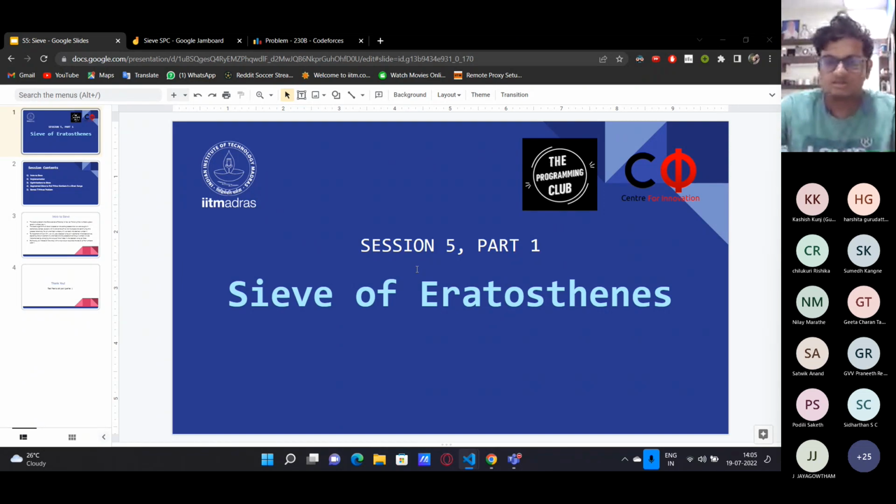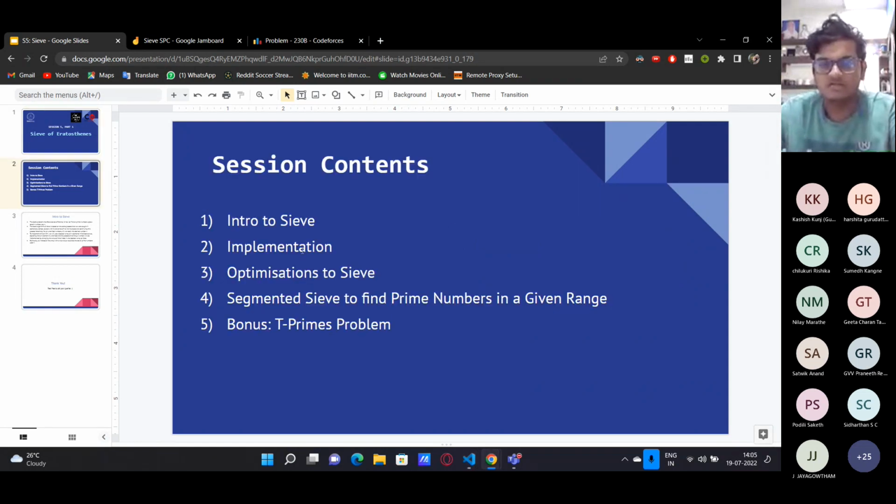So in this session, we'll give a first introduction to Sieve. Then we'll cover the implementation of Sieve, how to implement it, and the various optimizations that we can do to make it faster. And then I'll try to teach segmented Sieve to find the prime numbers between a given range. And if time permits, I will solve the Codeforces problem of T primes.